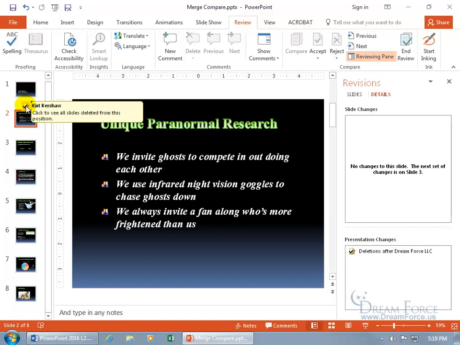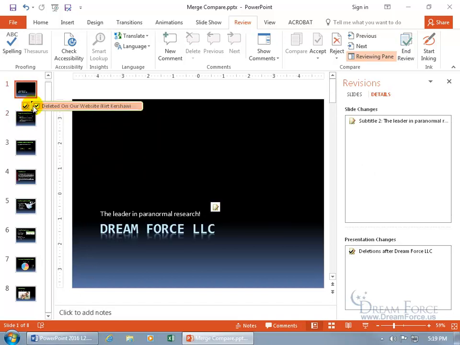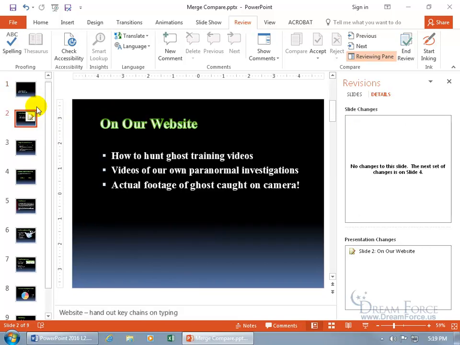But if I go, oh, I didn't want to do that, that's okay. Just go ahead and hover over it, click to see all slides deleted from this position, click on it, and it pops it back up to allow you to uncheck it and reject his change, so to speak, because it's still there for you to click on it and check it to delete it and accept his change.